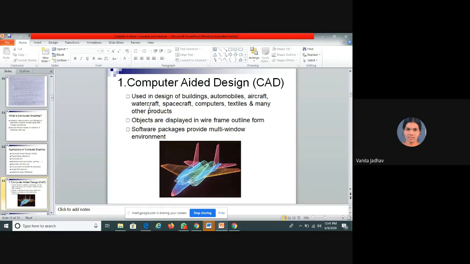Next, what is meant by watercraft? The devices which are moving in the water. So ships, etc. Spacecraft. That is the devices which are moving in the space. So next, textiles. What is meant by textiles? Textiles is nothing but related to clothes.